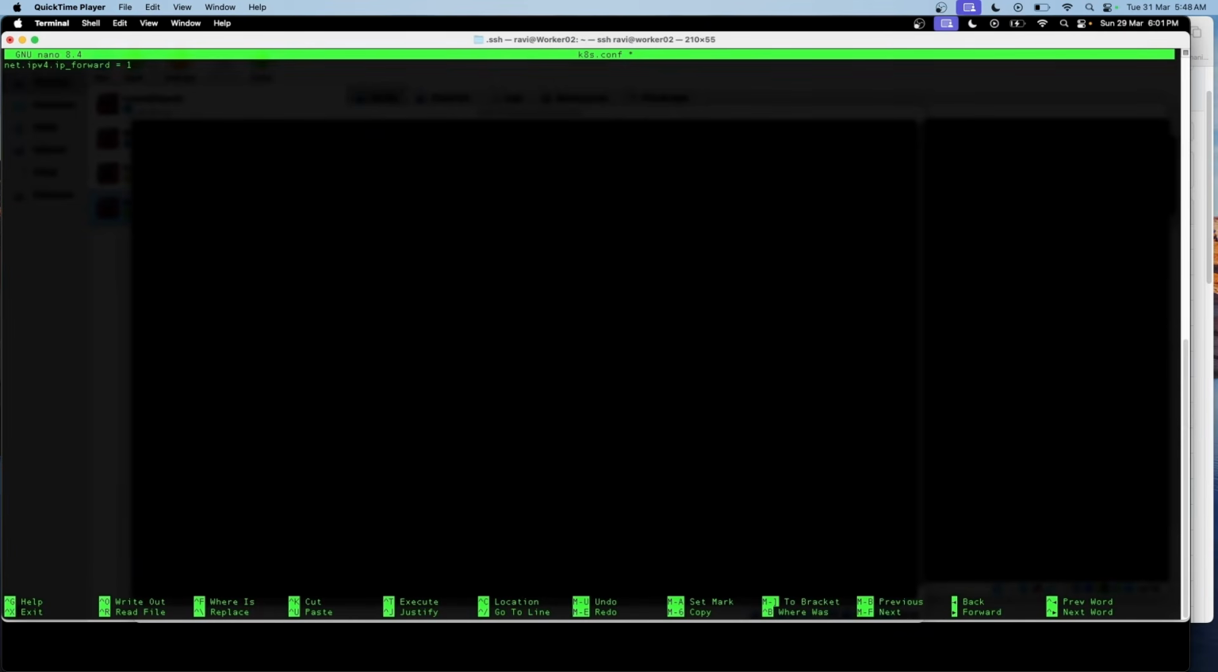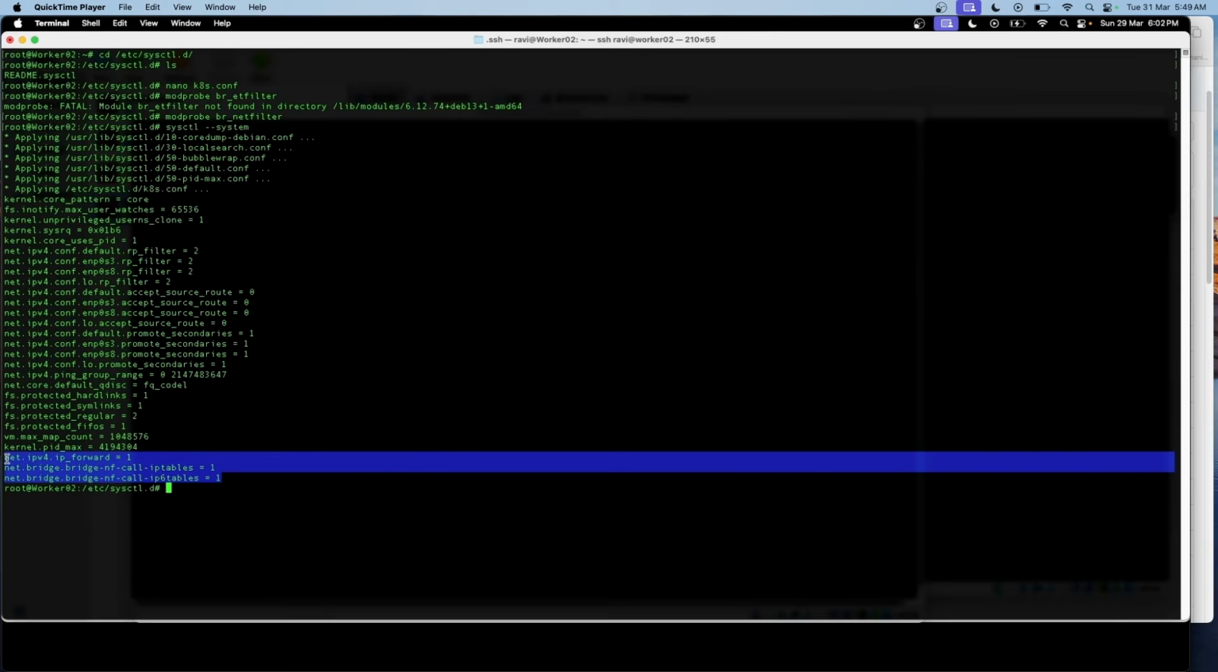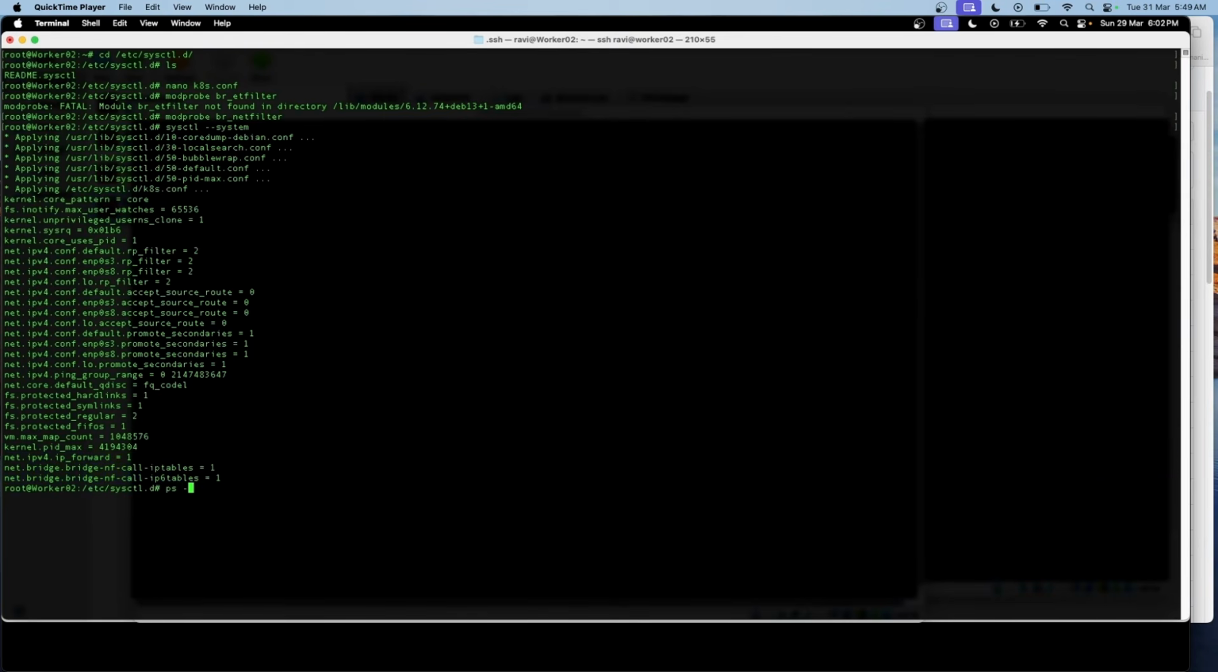Preparing the networking inside the worker node to handle the pod-to-pod traffic. Loading the br_netfilter driver. Making sure that all the parameters have been loaded and are active. We are using systemd as the init service over here.